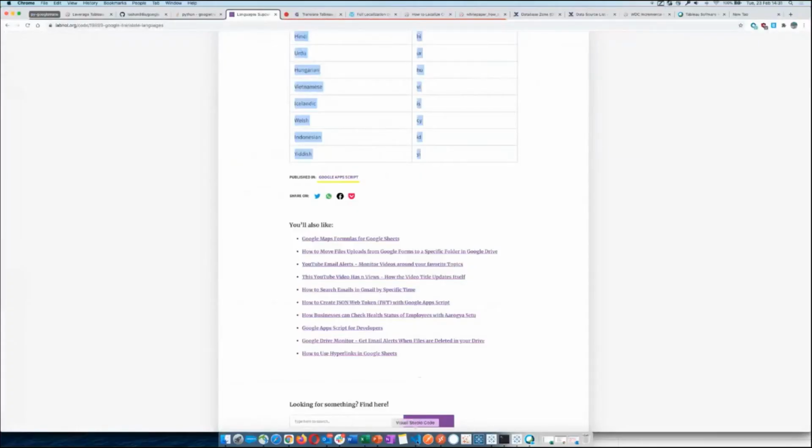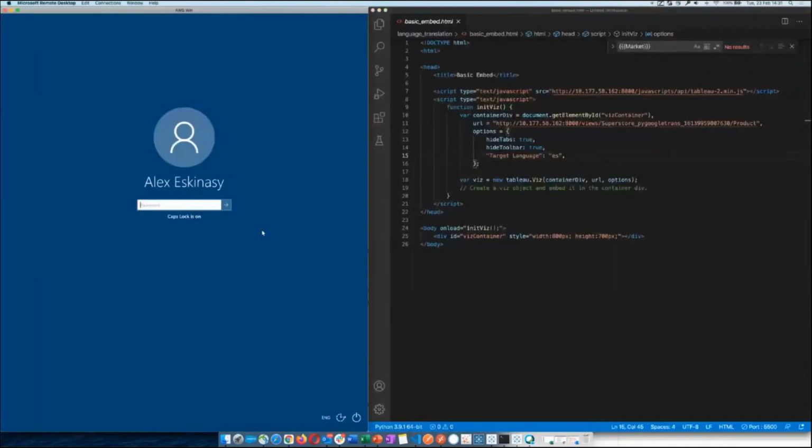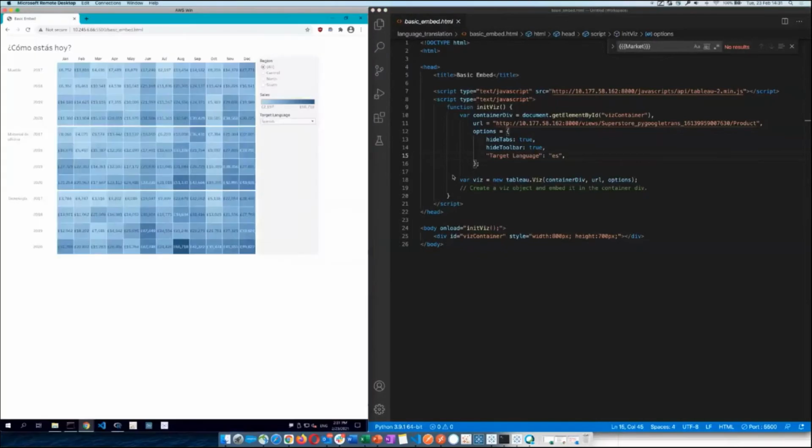So let me bring up the code on my machine. It's locked. What I have on the right is a very basic embed code pointing to the same visualization I published to my server. And what I have here is this parameter in the visualization. I'm not sure if you can see, my screen is quite large, my resolution.